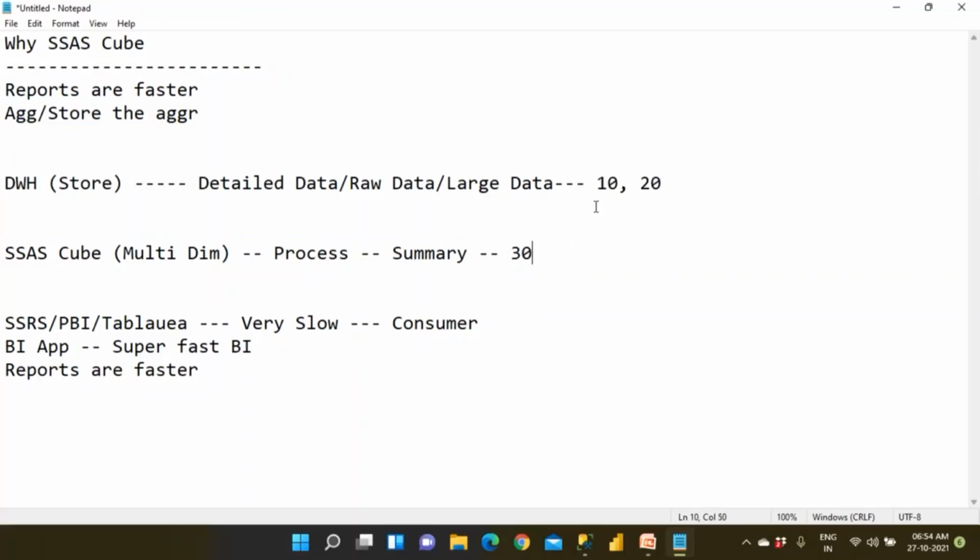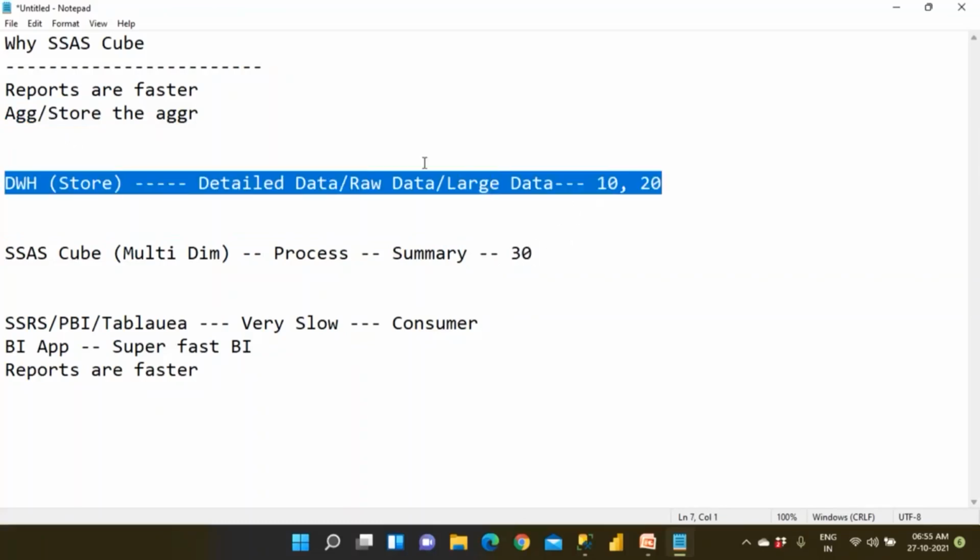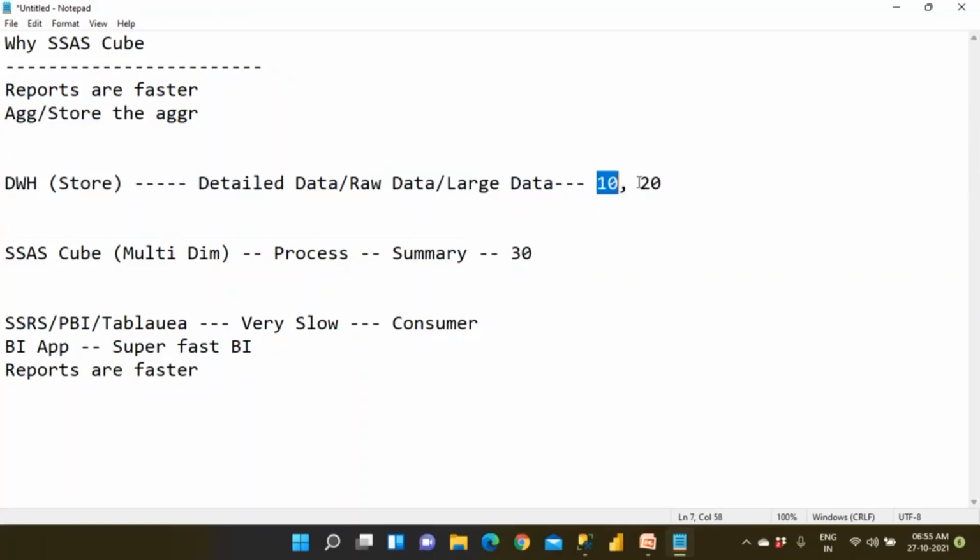Why can we store it? Because this data is historical data. Nobody is going to be making changes to the data. So you made a payment to Amazon.com. You bought a lot of products last month and they got delivered. Everything is fine. Will you modify the sales? No, you will not, right?